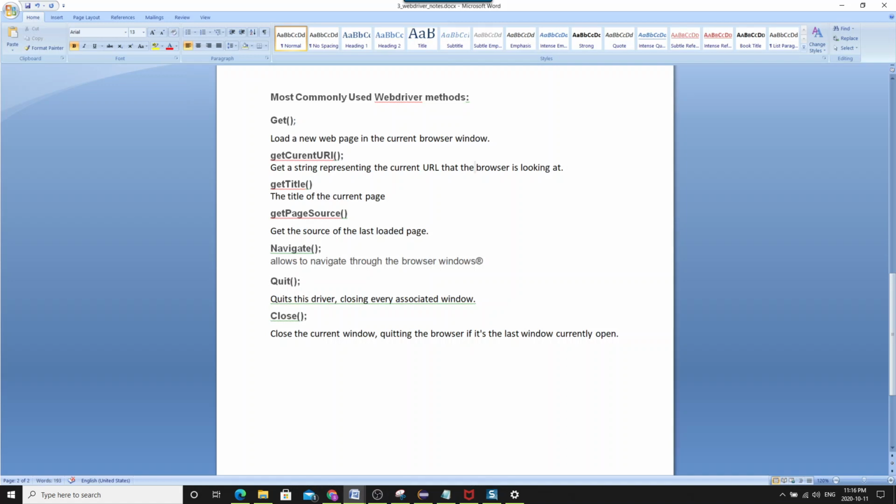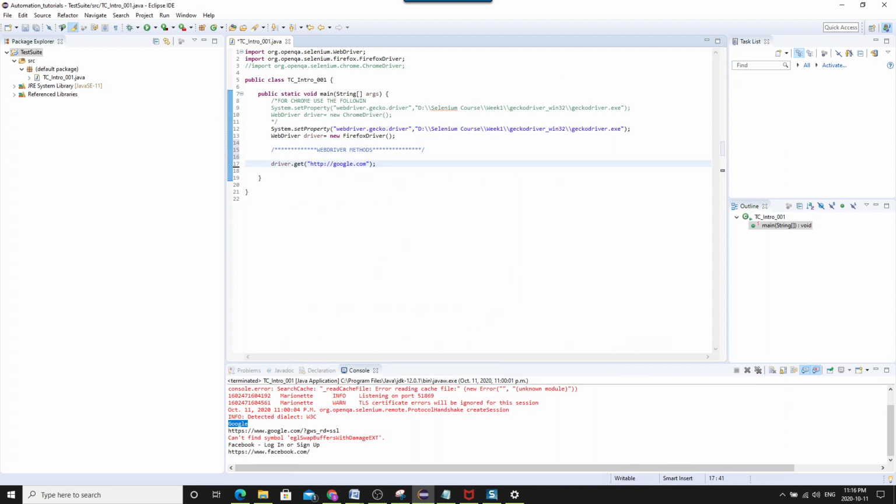In this video, we're going to look at the most commonly used WebDriver methods that we'll be using on this journey. The most commonly used WebDriver method is get, and it's probably the first method I'll be using in every test case so that we can get to that particular website. Get takes a string. The string is usually the URL of the website that we want to go to.